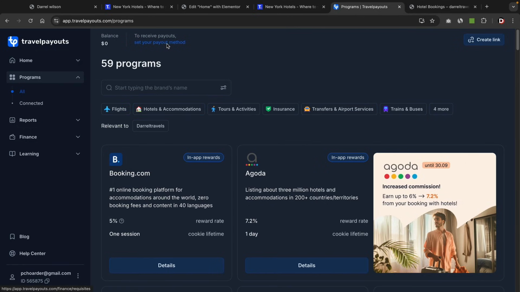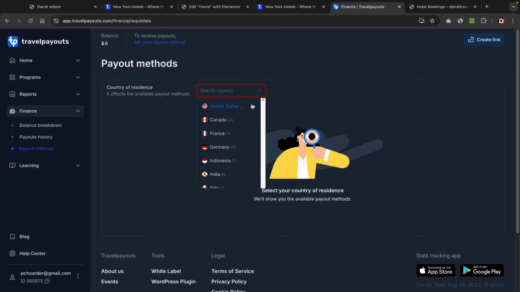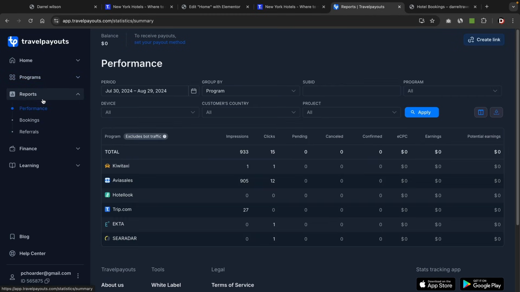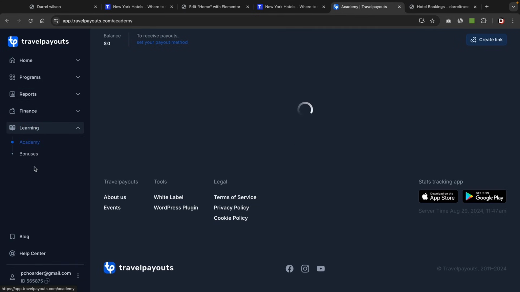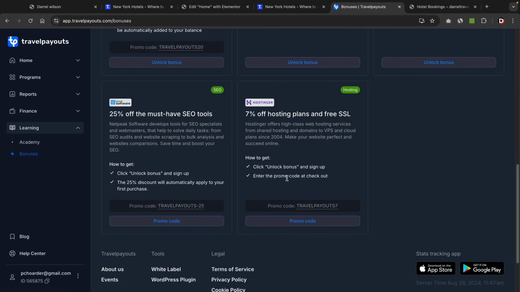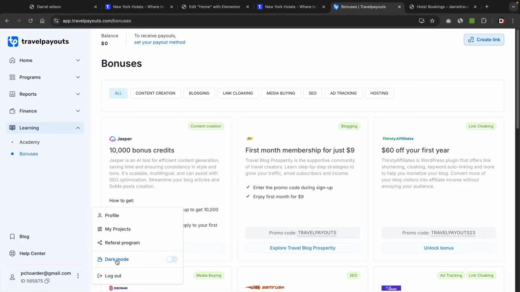Make sure that you do select your payout method, so they'll pay you in various ways. So right here, I'll put in United States. And then you can get paid with PayPal, bank accounts, WebMoney, and so on and so forth. Here we have reports. Reports will just show the reports. You can see bookings. You can also see referrals. And then here you have learning, where it has a cool little academy, and then also bonuses and stuff like that, right? So they do give a bunch of bonuses here. I'm not really sure how this works, but you do get bonuses. I think this is if you actually start getting referrals. And then below that, we have the options, light mode and dark mode and stuff like that.